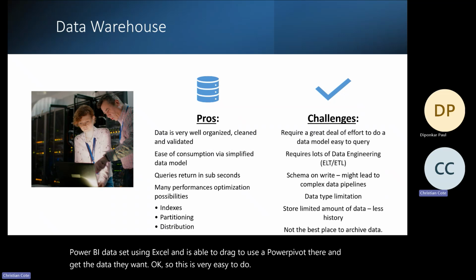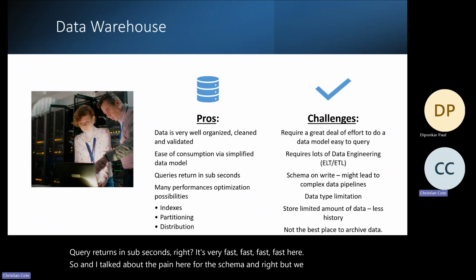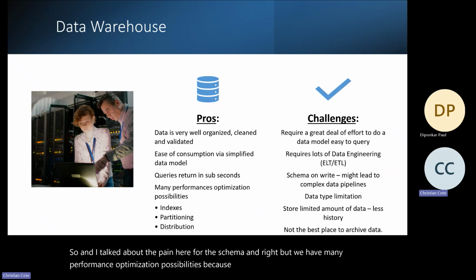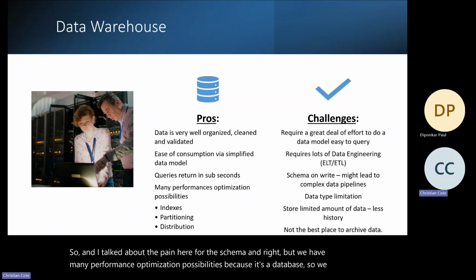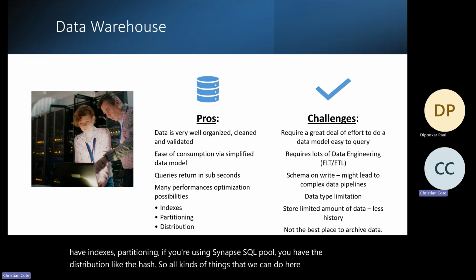Query returns in sub-seconds, right? It's very fast here. I talk about the schema on the right. But we have many performance optimization possibilities because it's a database. So we have indexes, partitioning. If you're using Synapse SQL pool, you have the distribution, like the hash, so all kinds of things that we can do here to help us with the performance.